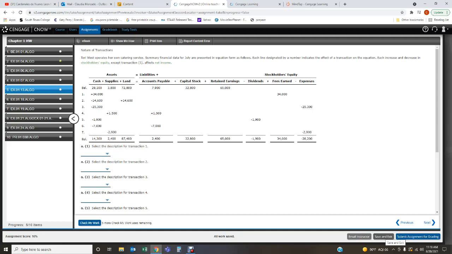Then you have a button that says submit assignment for grading. Once you're done with all of the 10 questions, then you can submit the assignment for grading. So these are some items down here that you're going to be using.